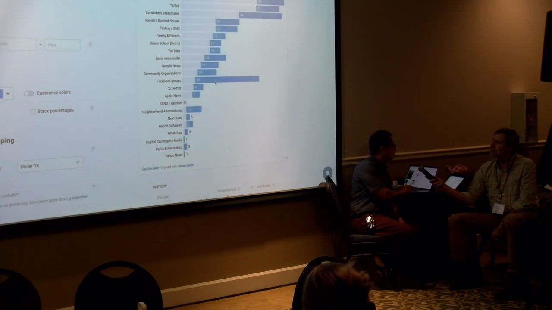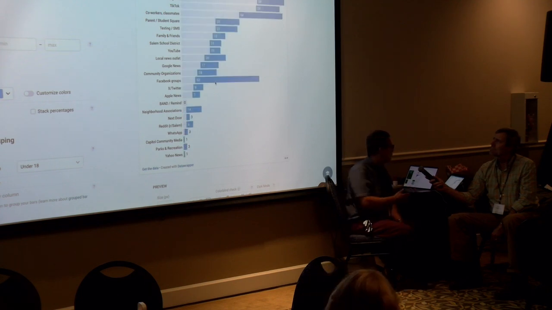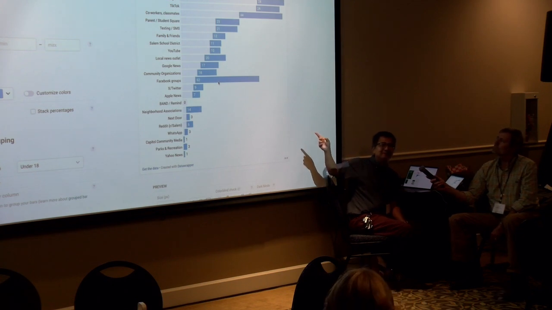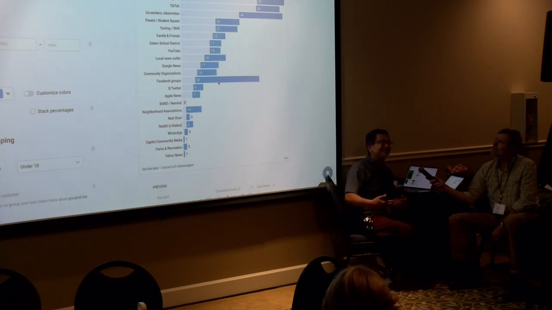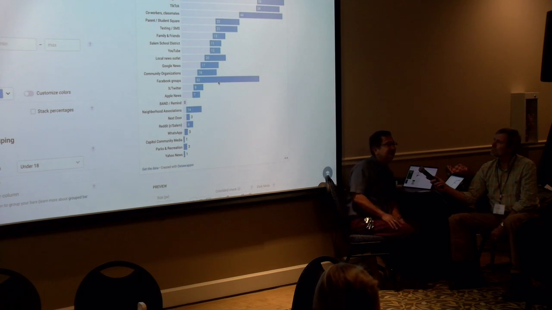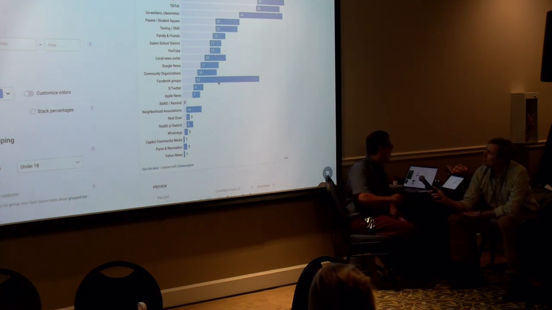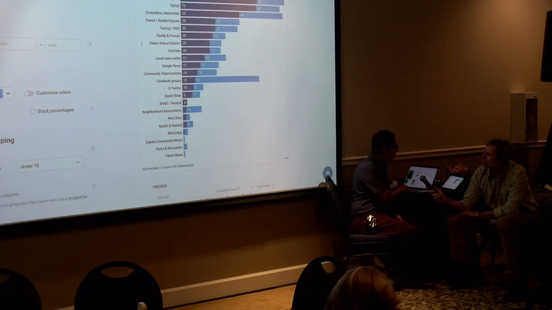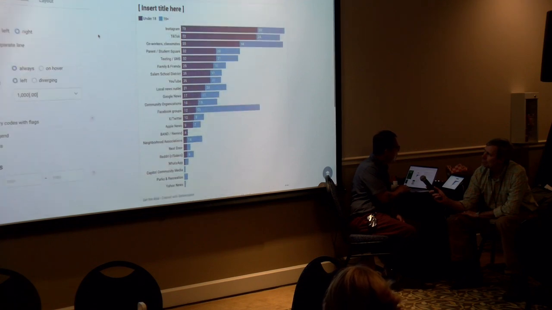Then when you look at the 19 plus crowd, you'll notice that Facebook groups significantly blows up at the bottom there. Again, not surprising, but regardless of whether it's high quality data or information, it's still where people gather. So the importance of going where people are still stands. But again, this is all customizable at this point.